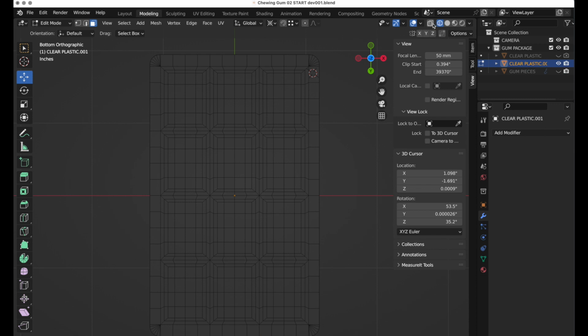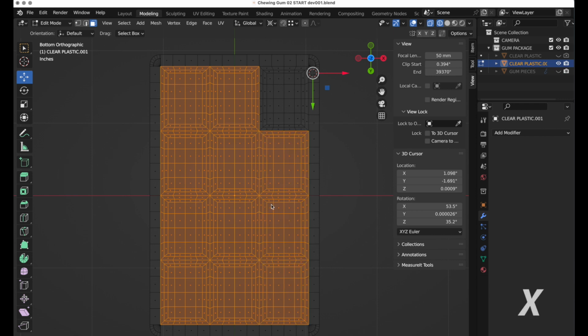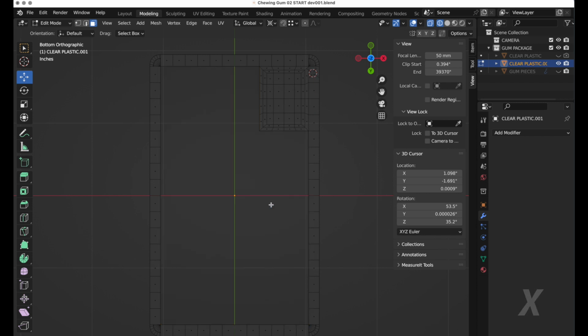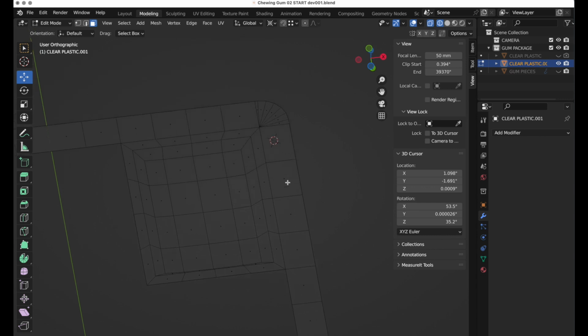We want to be in X-ray, and then noting that I'm in select box, I can marquee around all of them except that top right corner. And you need to make sure and encompass the little dot. So here I'm going to do the same all the way down to the bottom. X key, and we're going to delete those faces. Okay, so let's come back up here and focus on this area.